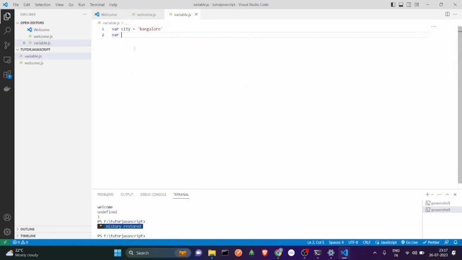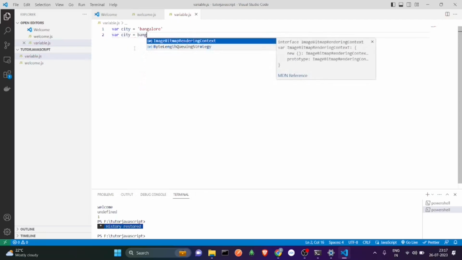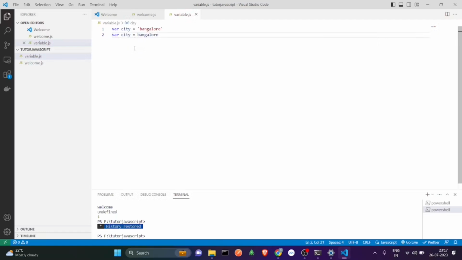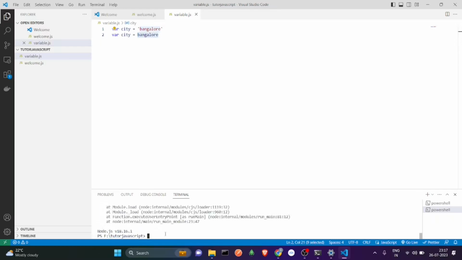What if I declare the value without the quotes? Now how does JavaScript treat this particular set of characters? Let me run and see. For running, you have to type node and the file name. The file name is variable.js. I will run.